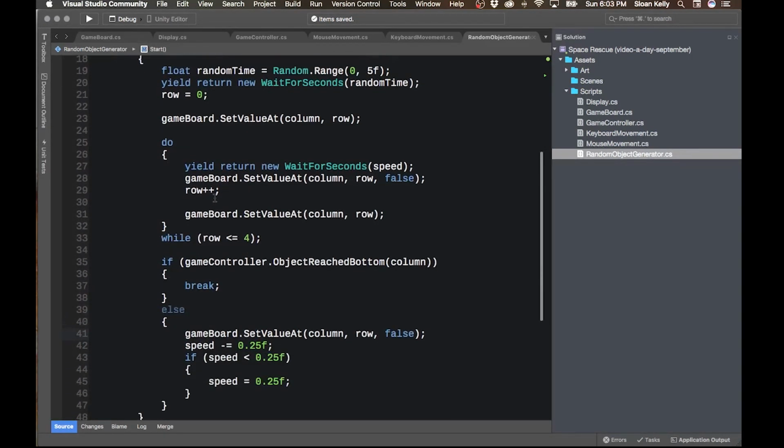Okay. Let me just desk check this. Sorry guys, it's late. Alright. So I'm going to wait for a number of seconds. I am going to set the board value to be false. I'm going to add 1 to the row, and then I'm going to set that value again. Okay.